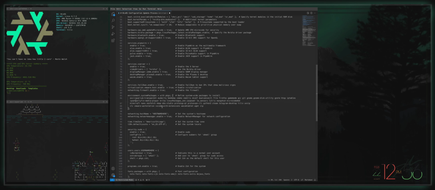Mine's a little messed up here, bear with me. OCD gets the best of me. So this is where you define these packages. Every time you do a rebuild, these packages are installed. It's just hard coding these programs into your system's configuration. That's all it's doing. So defining system-wide packages to install.